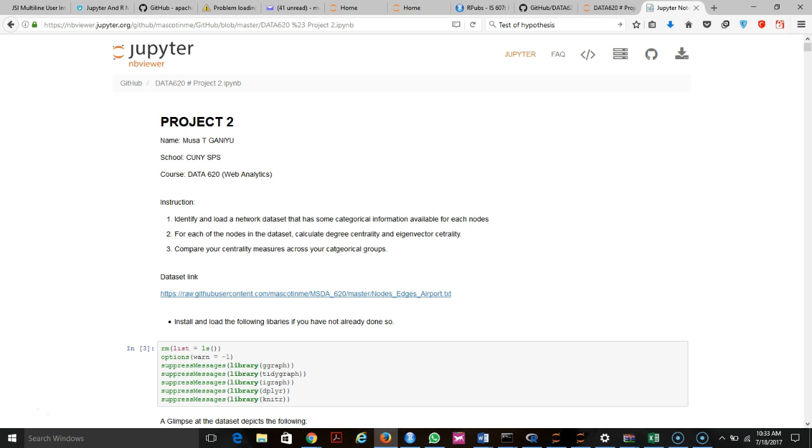The instruction given is as follows. We have to identify and load a network data set that has some kind of categorical information for each node. For each node we have to calculate the degree centrality and the eigenvector centrality, and we have to compare the centrality measures across all the categorical groups. To access the dataset, you may want to follow this link.